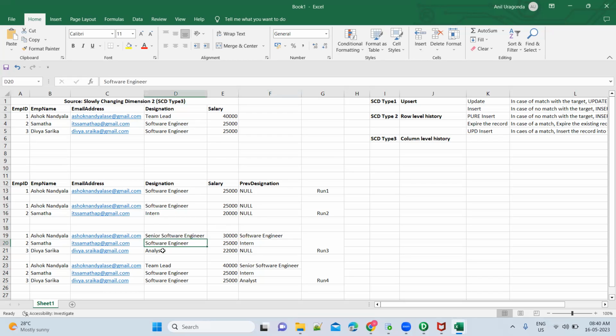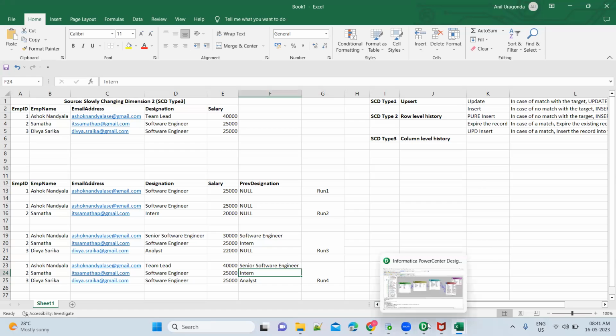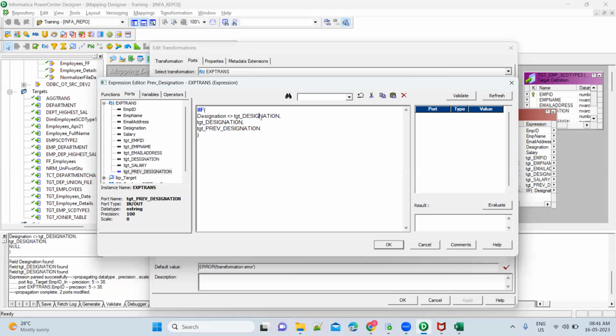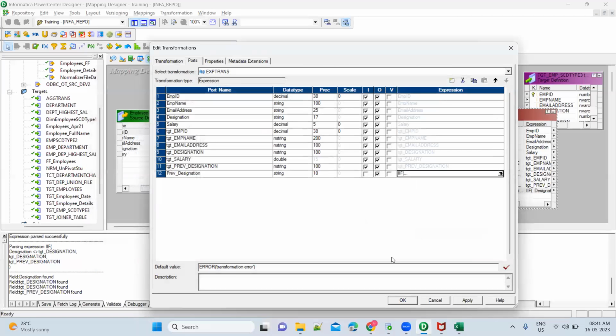Now, in the next level, what is happening? For the third run, for the fourth run, there is no change in the designation for Samatha, right? So what we are doing, whatever is there in the previous designation in the earlier run, we are keeping the same thing here. Clear? Now the same thing we are doing here. If designation is not equal to, then we are populating it with the target designation. Otherwise, we are keeping whatever is there previously in that particular field. Okay? Understood? Yeah. Okay. Now we got it.